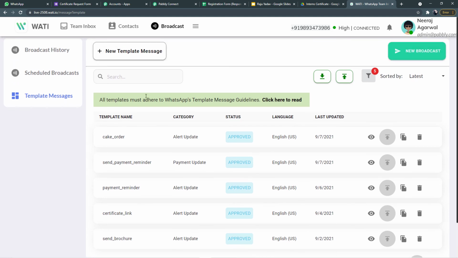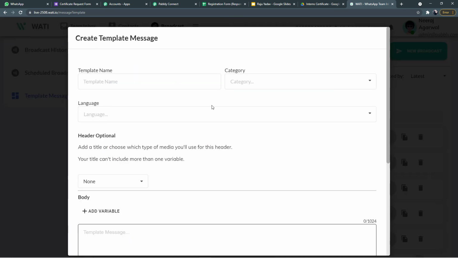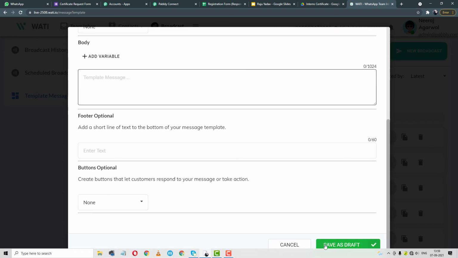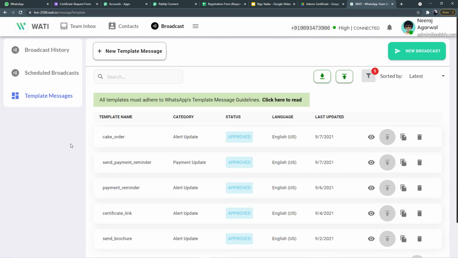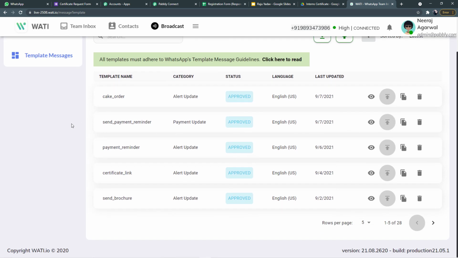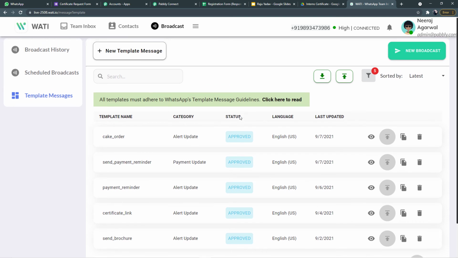Also, when you click here on new template message and create your template, when you are done creating the body and all the other things that you have, and click here on save as draft, you have to submit this template by clicking here on this icon. And after submitting, WhatsApp's parent company, that is Facebook, will review your template and get your template approved. So we have these templates which are already approved. So typically it takes 30 minutes to 2 days to get your template approved. So after getting your templates approved, you can send the messages to your customer or anyone easily on WhatsApp.